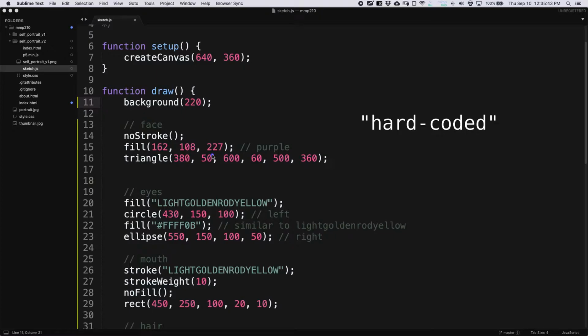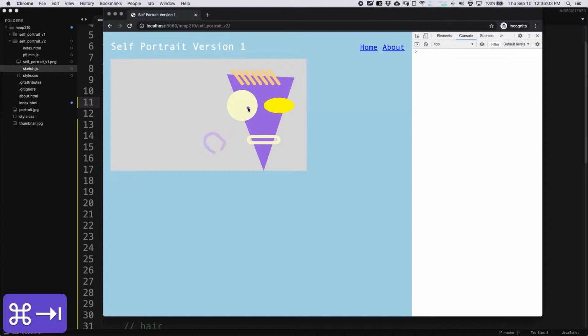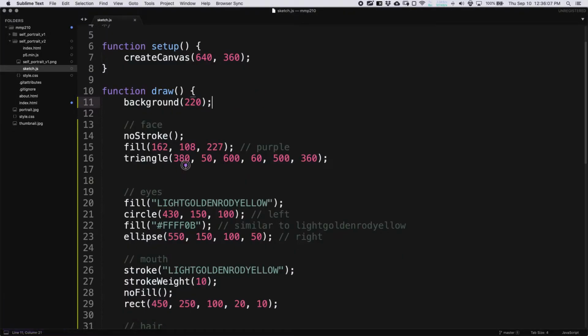That's the word to refer to anything in our code that's just like a piece of data, like a number. These numbers determine how our self-portrait appears on the canvas. So for example, this fill is the amount of red, green, and blue that make up the purple background of my character's face. And then the X value of the triangle is that 380 pixels.